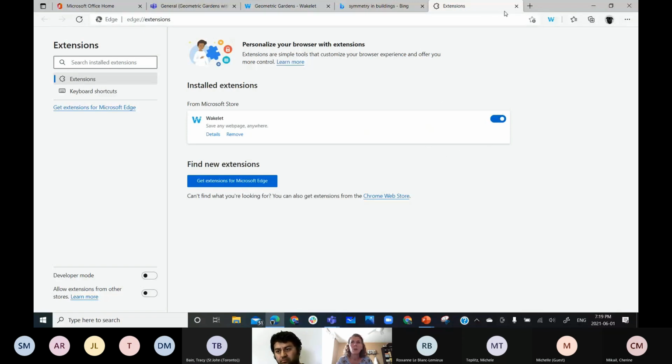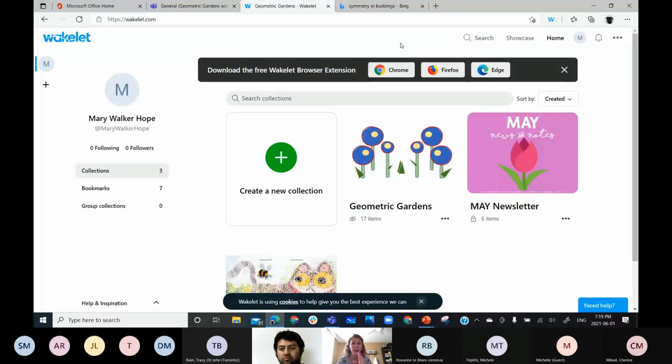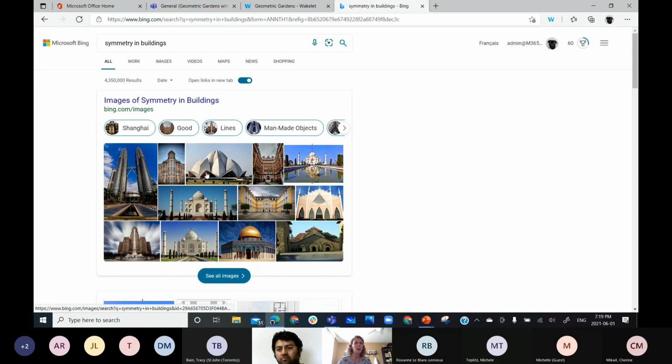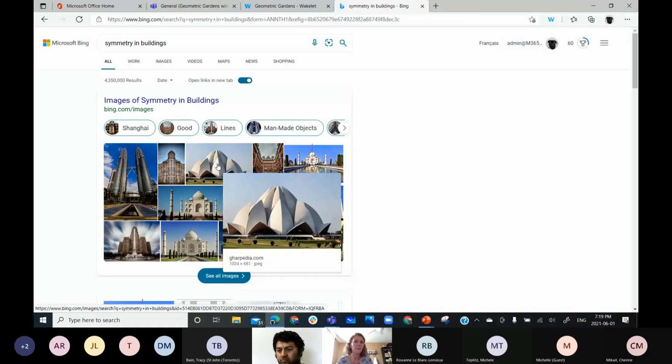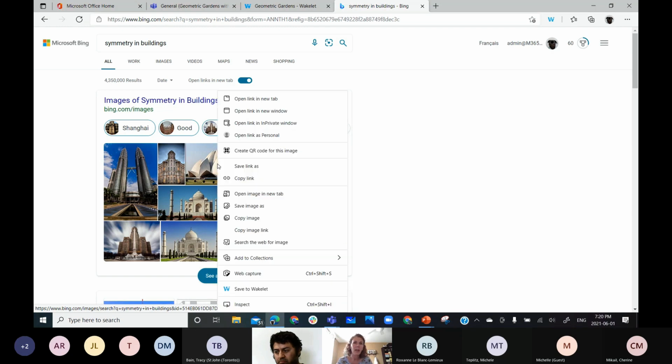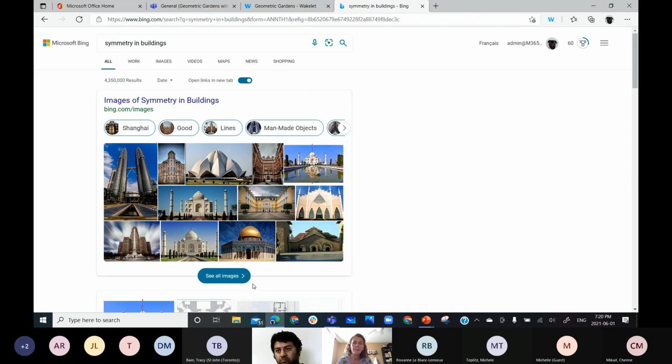Okay, so the extension, once it's there, and I'm going to go back out into my Symmetry and Buildings. I'm going to look at this building right here, and I can do two things. It's so simple and so quick. I can right click on that, and if you look down at the bottom of my screen, because I have my Wakelet account, I can just save this to Wakelet.